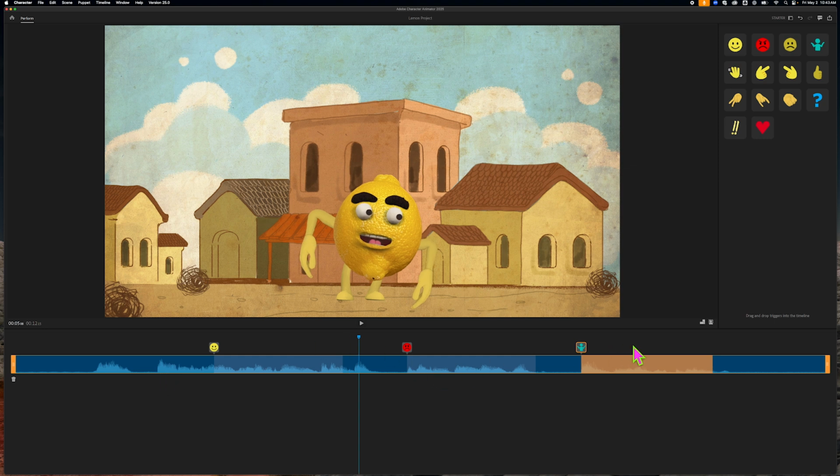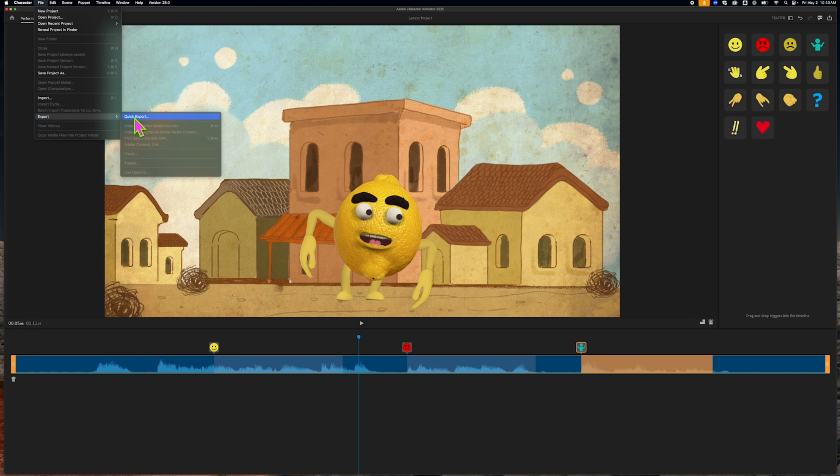All right, so that is how you can bring a puppet in, super easy. Now that we have this all applied, you can go to File and Export and Quick Export. But you can see there's a bunch of different options here. And what I wanted to show you is how you could export your puppet through Media Encoder with an alpha channel so that the background is transparent.